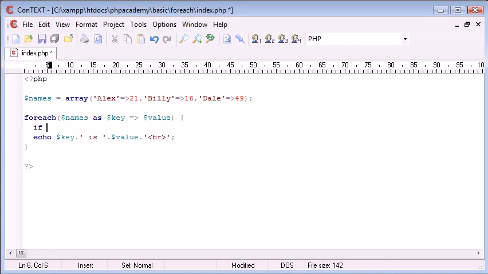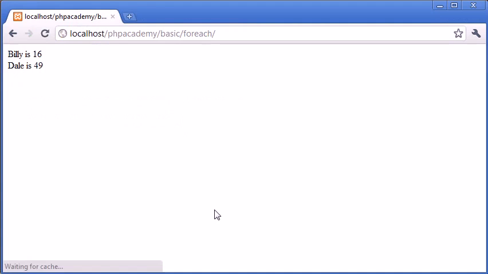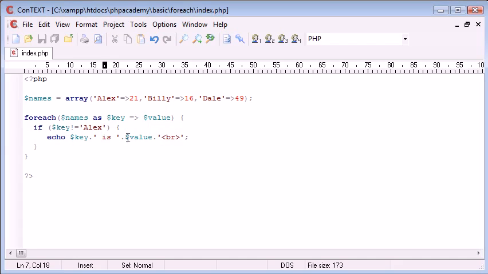We can also do things like, let's just say, if key doesn't equal Alex. Okay, so basically we're looping through each thing. So the first one's going to be Alex, the second one's going to be Billy, and the third one's going to be Dale. So if the key doesn't equal Alex, then echo it out. So this is basically going to just filter it down. So you can do things like that inside. In logical terms it's a loop, but it is actually a construct, so it's not regarded so much as a loop. But it does allow you to loop through each element of the array and take out the key and the value. So that's basically the foreach construct.